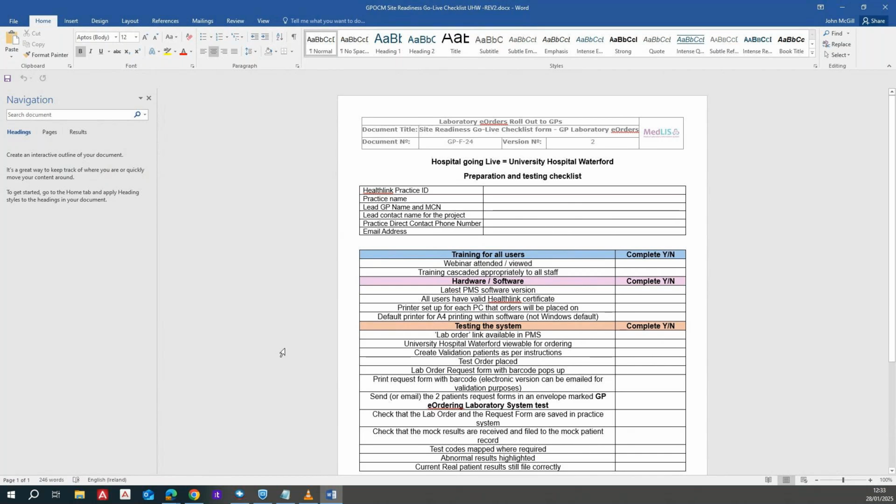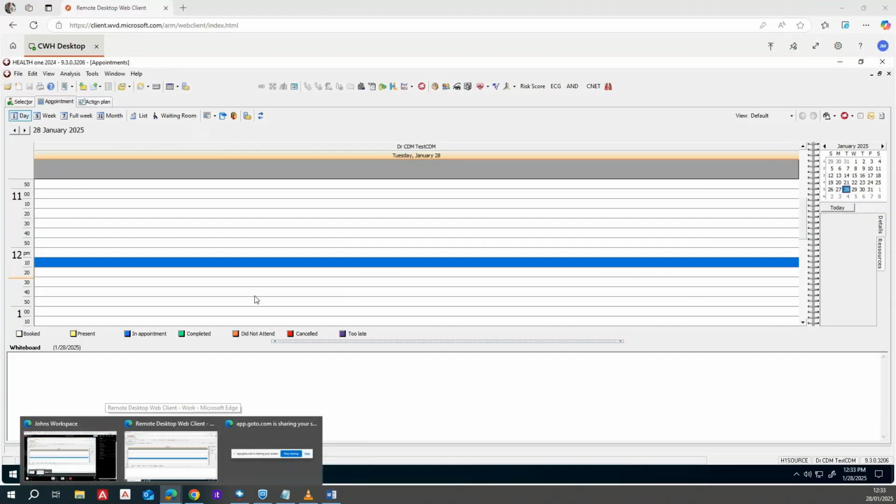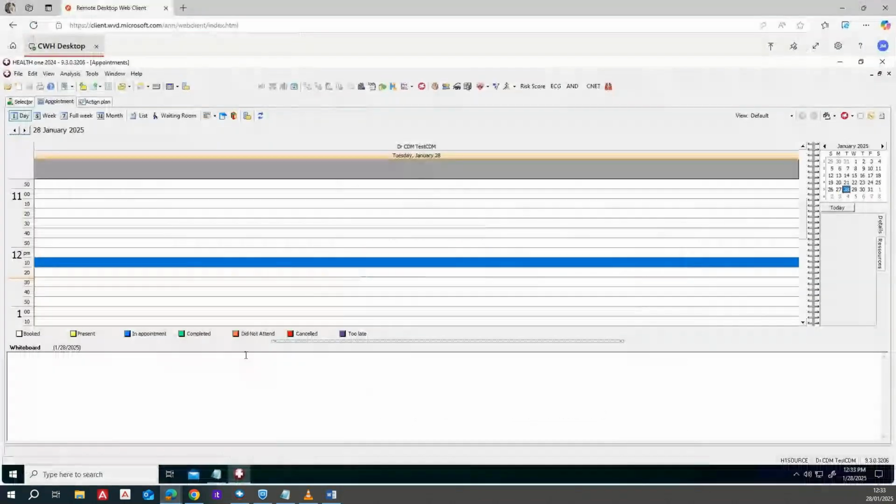So I'm just going to go back into Health One here. You're probably familiar with the screen if you know Health One. I'm in the appointments diary. I'm going to go through those prerequisites again inside of Health One. For the software version, you can see up at the top what version you're on at the moment. I'm probably a few ahead because this is a testing environment.